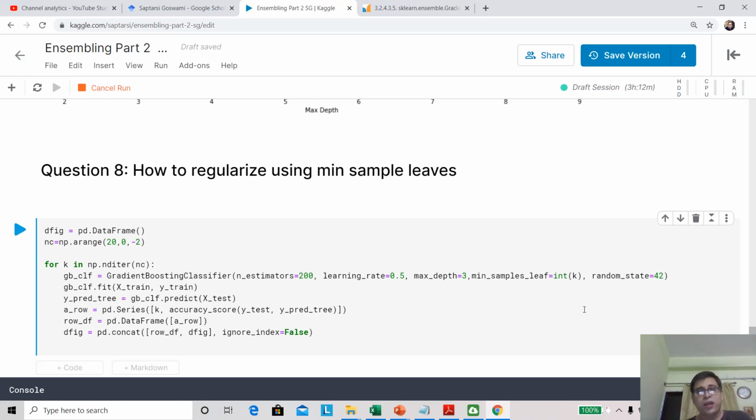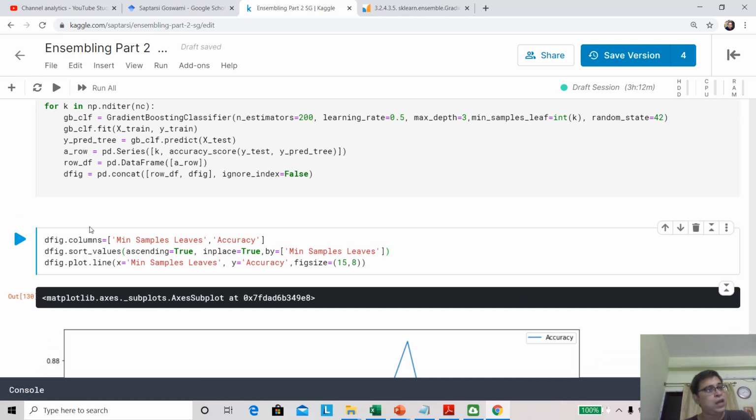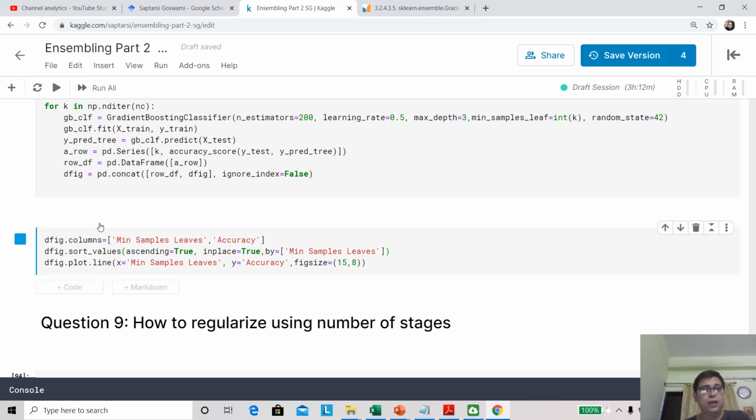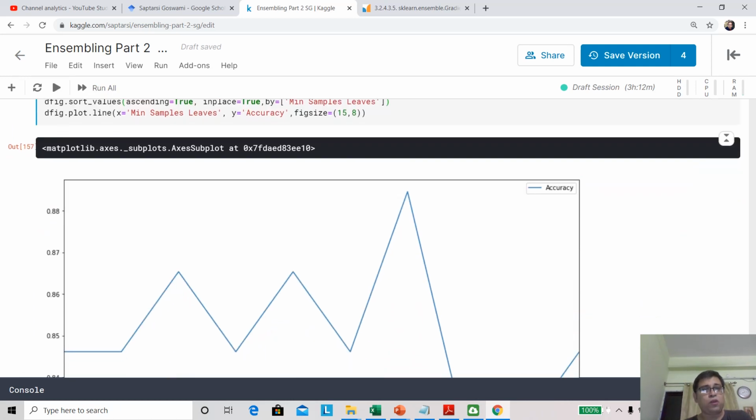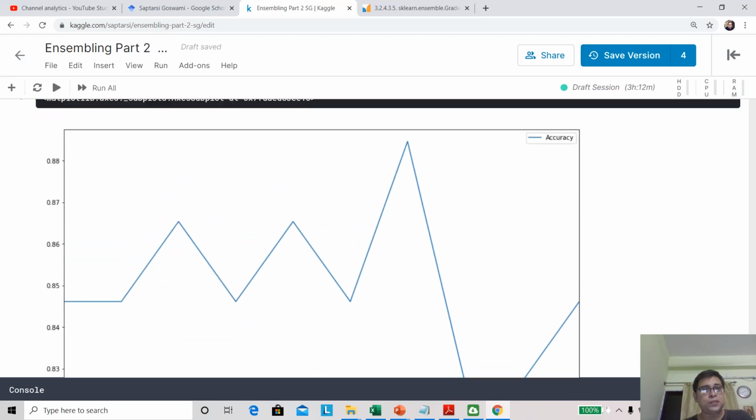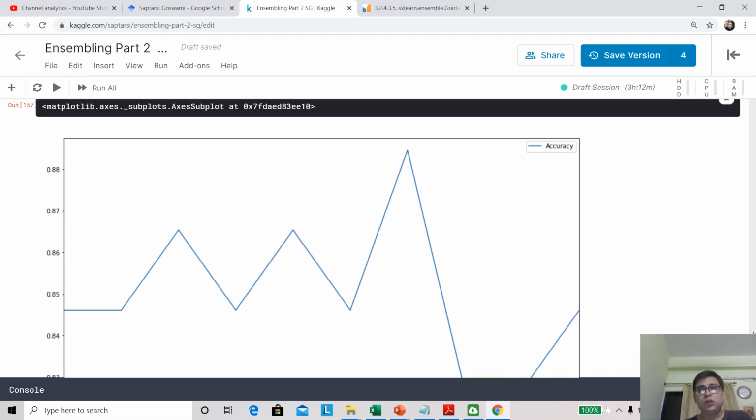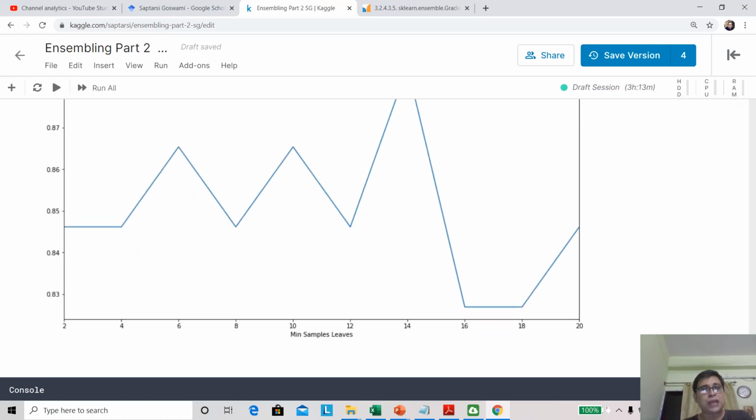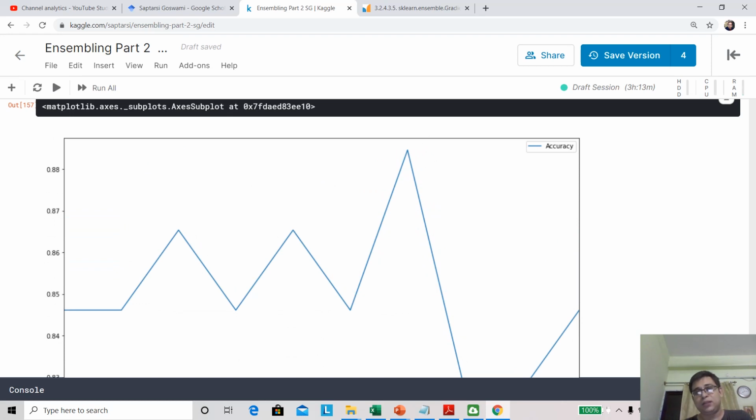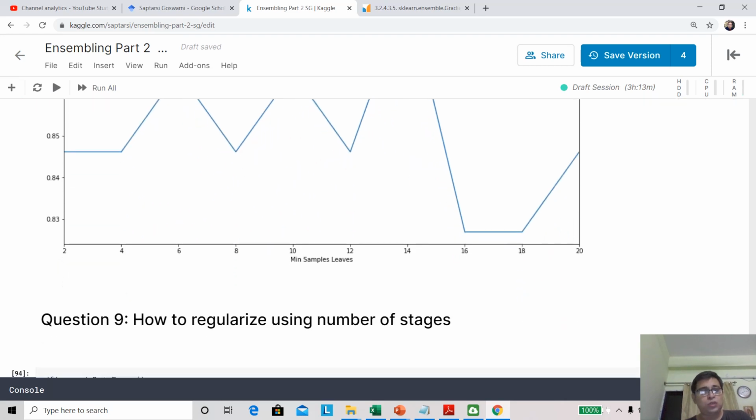Again we are training, taking this value, and let's run this. We have changed the name of the columns like in all cases. Again, if you see, for some of the sample leaves you have good values. Basically, at 14, 15 samples you are again reaching 90%. Below that, maybe because of overfitting, it is not allowed. And after that, maybe your tree is underfitting. So that's how this graph is.